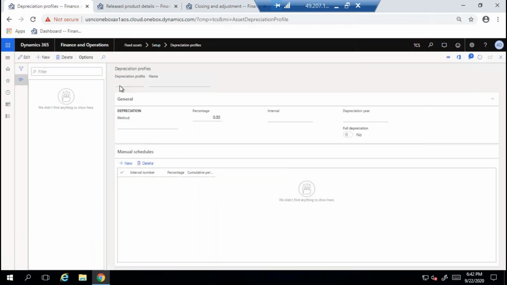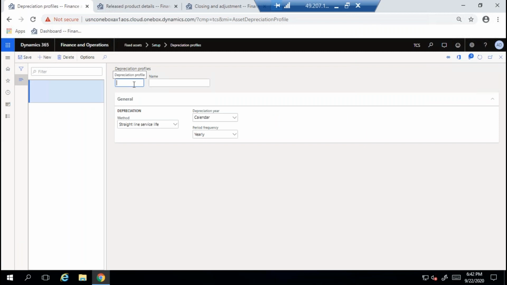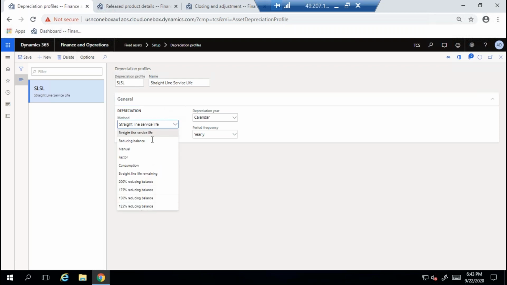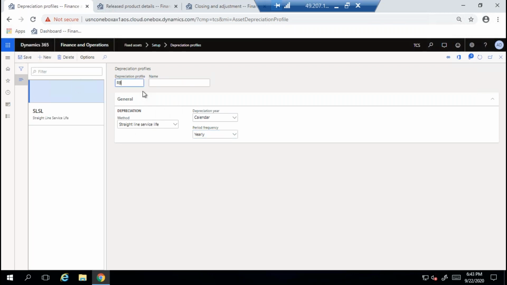So we need to create a depreciation profile. One is straight line, that is straight line service life. I have mapped straight line service life. There are methods, we'll discuss this one later. I'm mapping monthly, as discussed yesterday. Now another one is reducing balance.